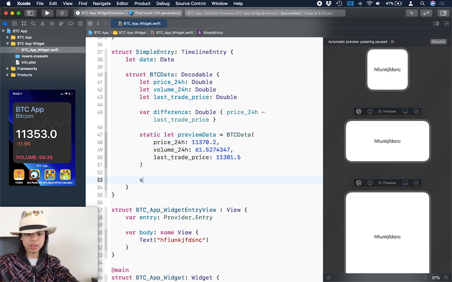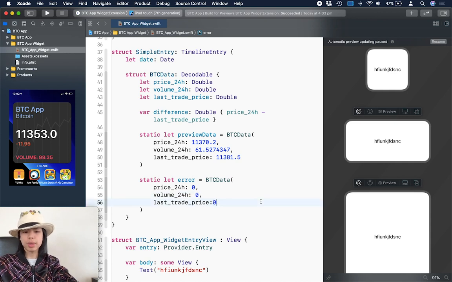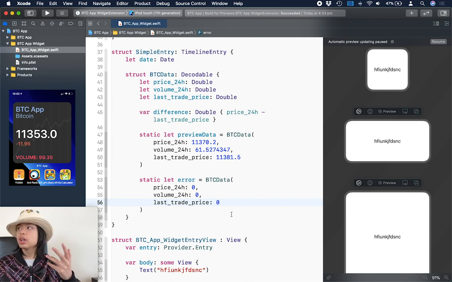And I'm going to create another one for when there's an error. This one's simple, all the numbers are set to 0. Now you're wondering, since all the numbers are 0, why can't I just create a new BTCData? Well, you really could just do that, but this just makes it so much easier to just make.